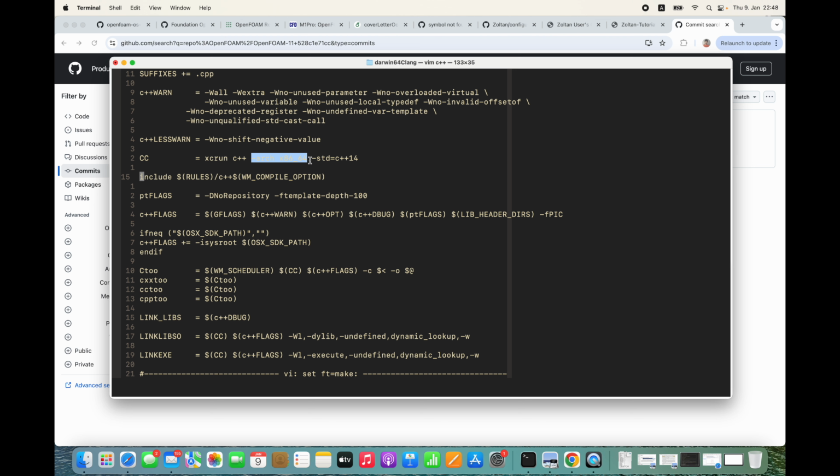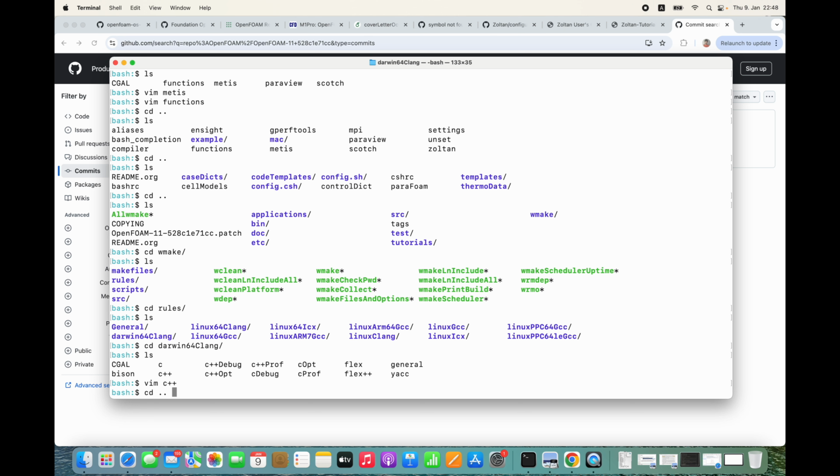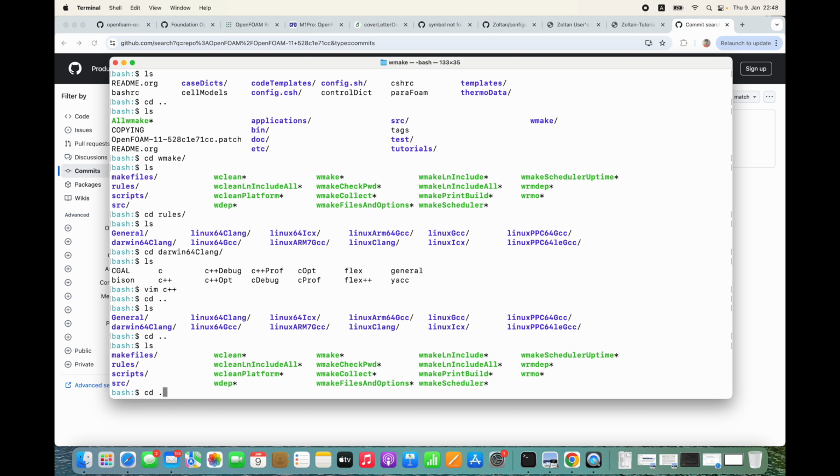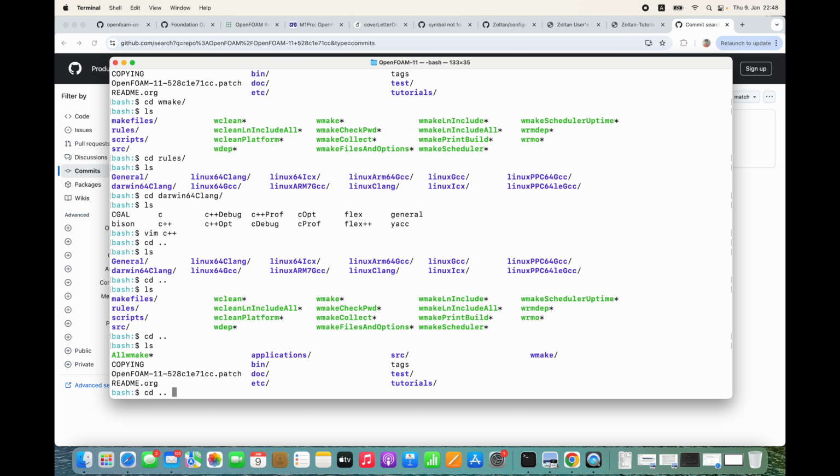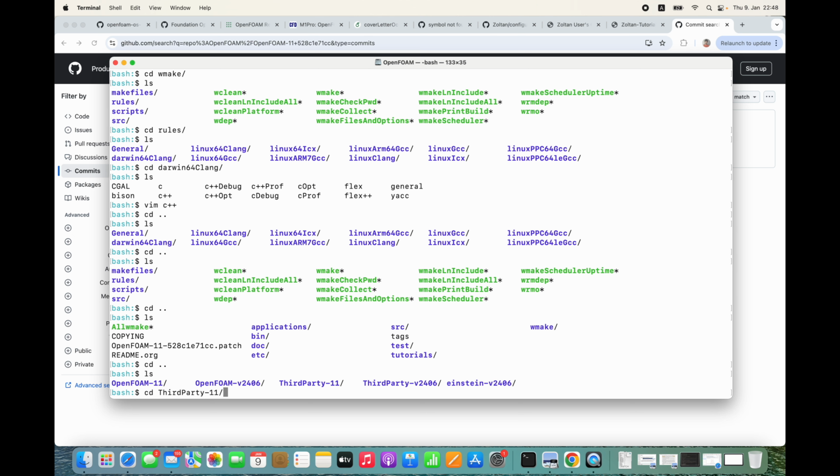And I want to draw your attention to here. There's a point in this architecture here. We're going to talk about it later. So let's just go back. Yeah, let's go now to third-party 11.